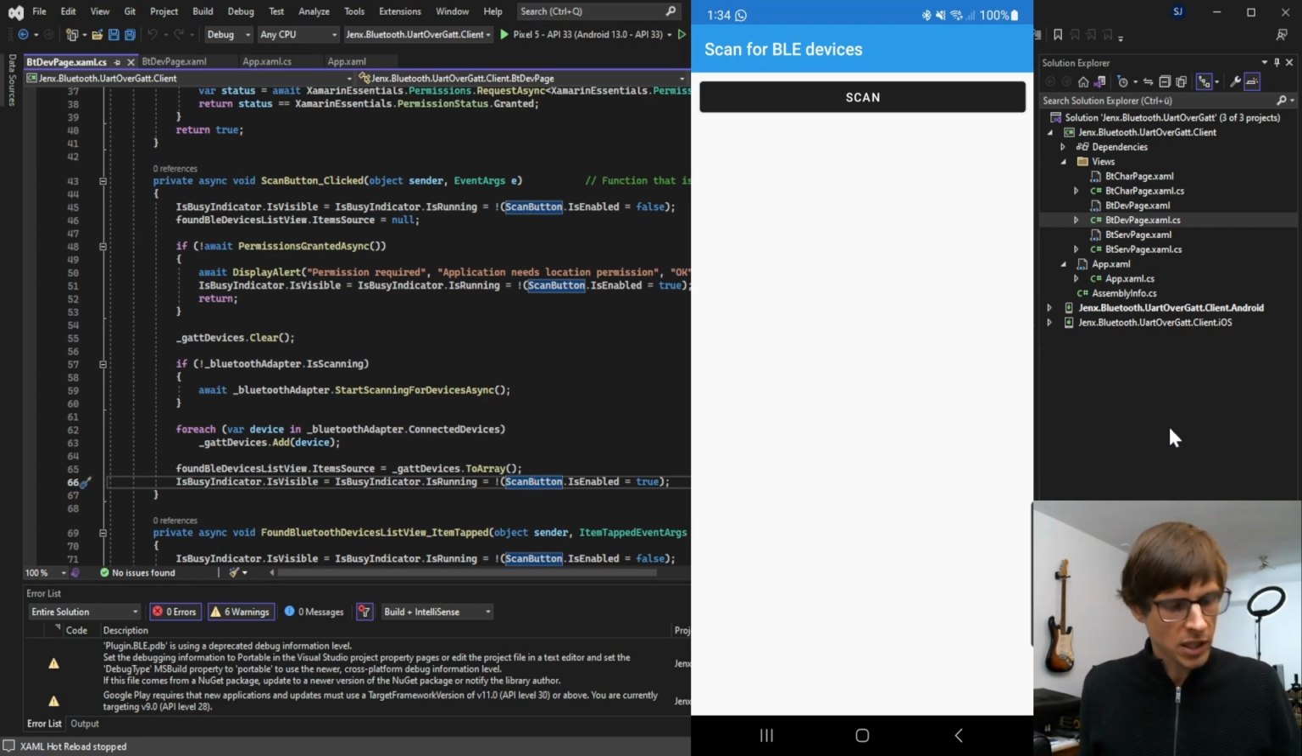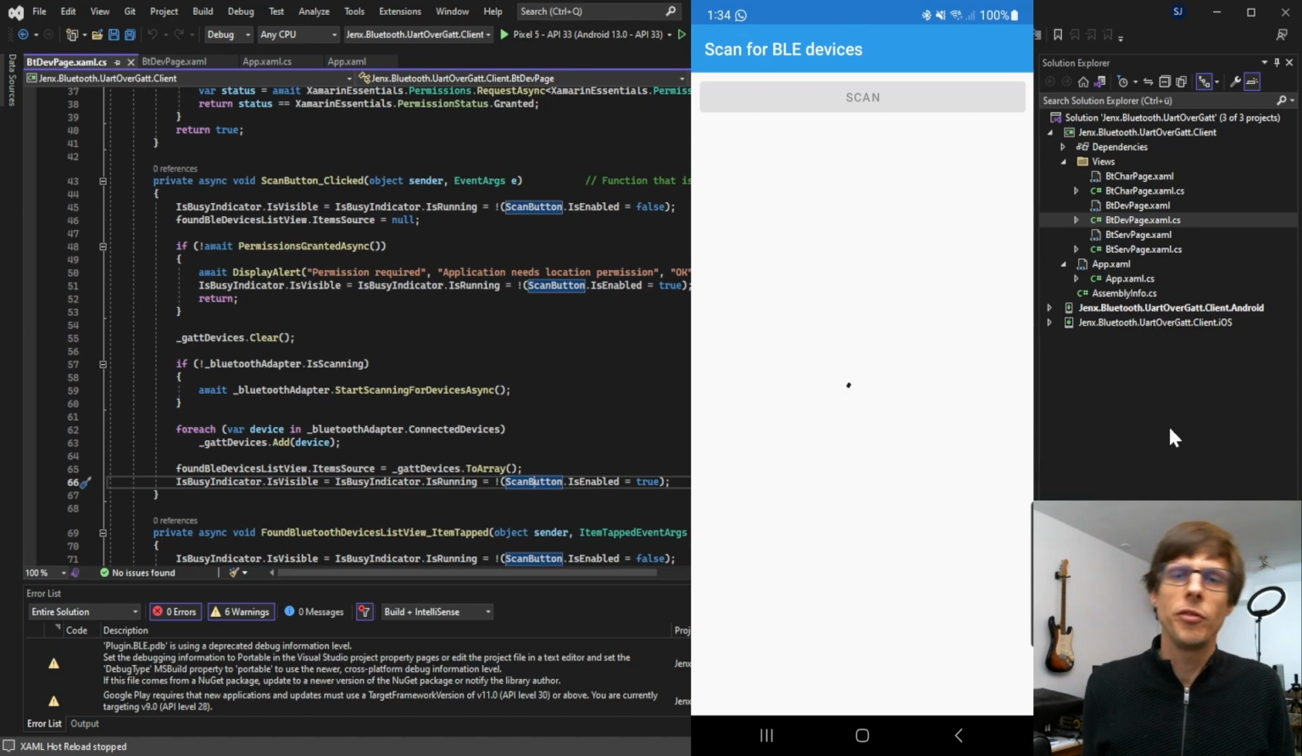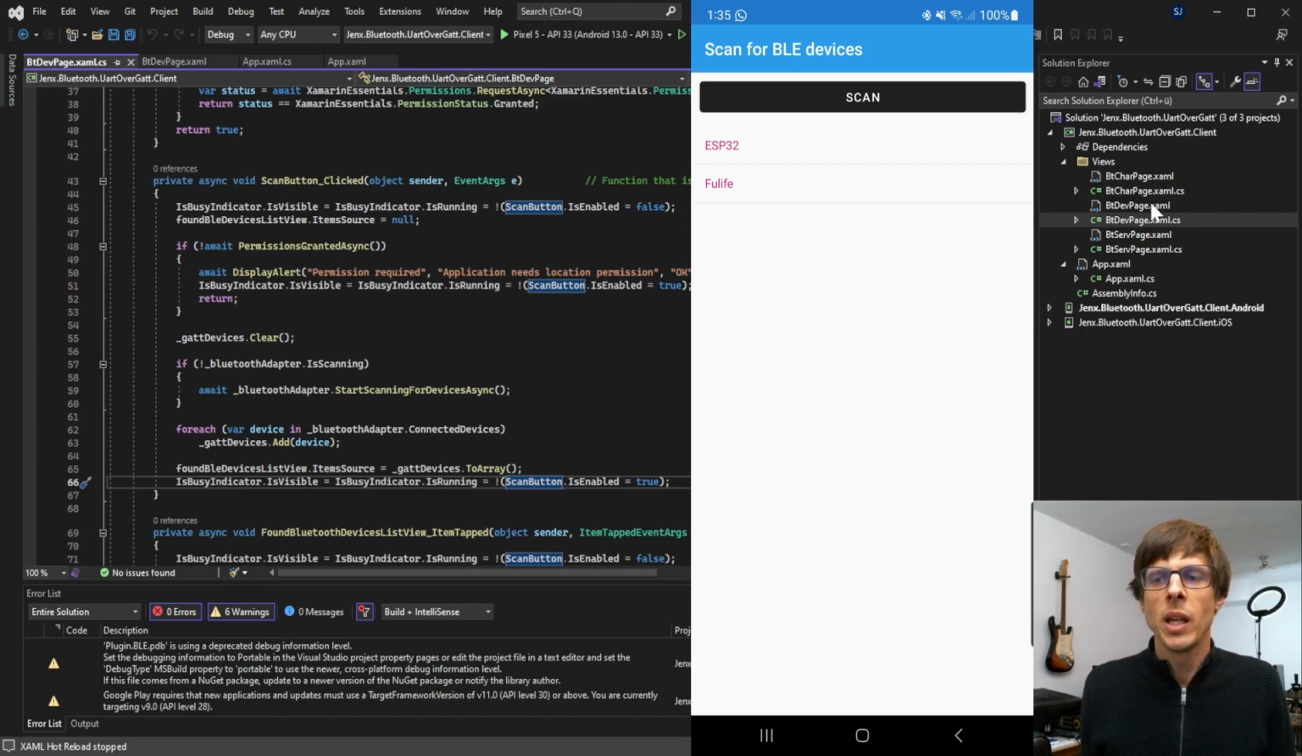So let's go ahead and click that scan button. The first time you run this code, it might ask you for permission, as it should, but I ran this code already, so my phone was okay. It now found two BLE devices and showed them in the list view. I can now select one of these devices and it will automatically navigate to the next page, namely a page where we investigate how many services that device has, and it will show the overview of services.